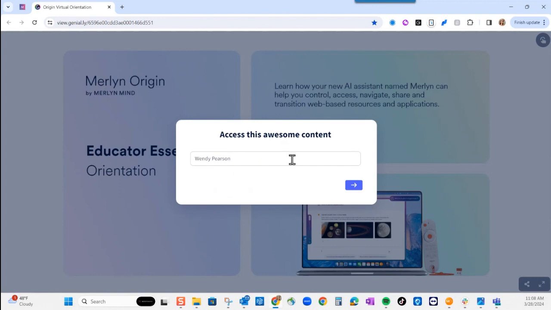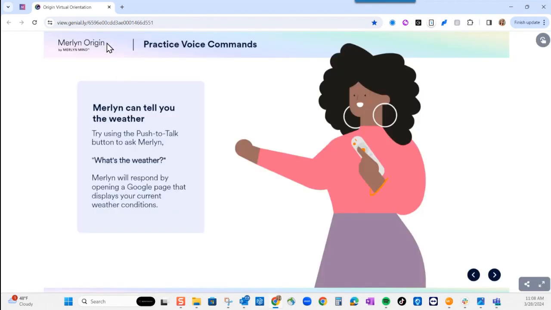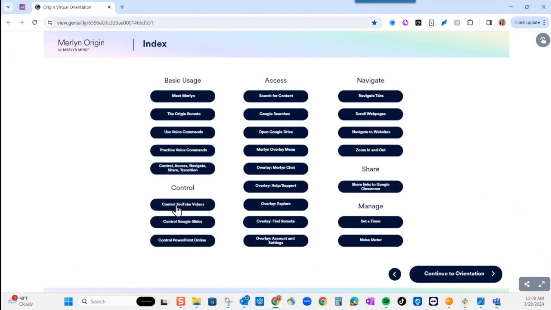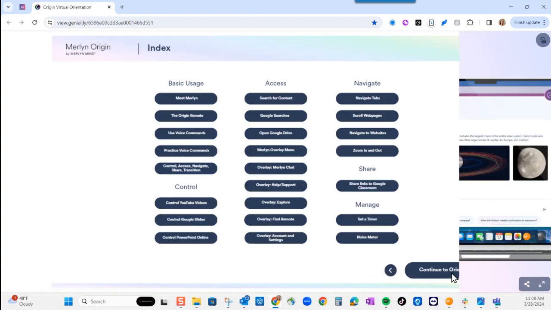And let me show you a little bit about how the resource looks, okay? When your teachers come and they're like, okay, how do I get started? You send them this link right here. We have it broken up to basic usage, how to control, how to access, navigate, share, and manage different tools.